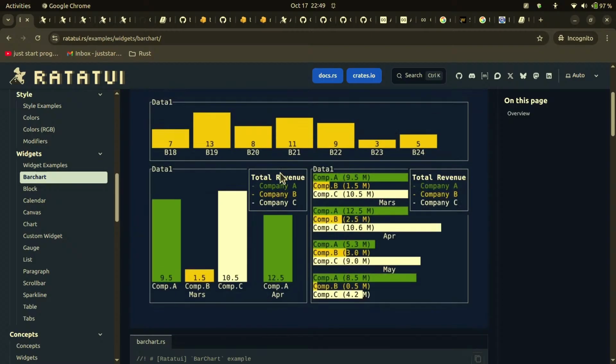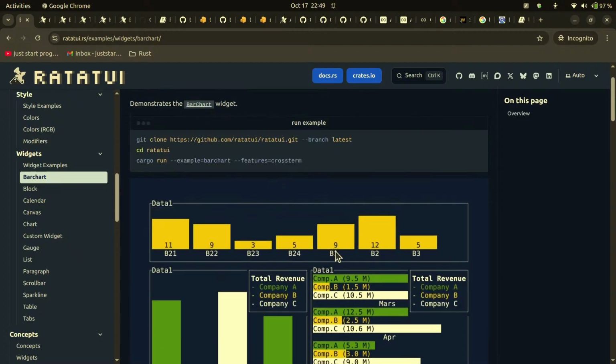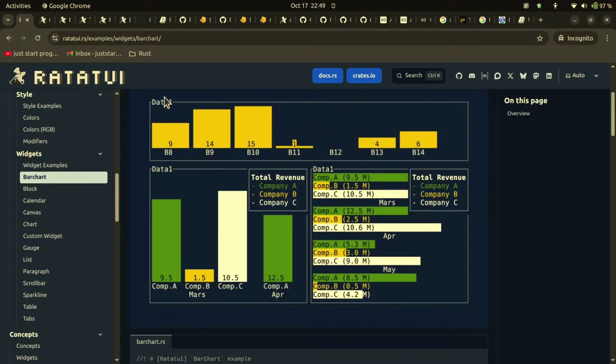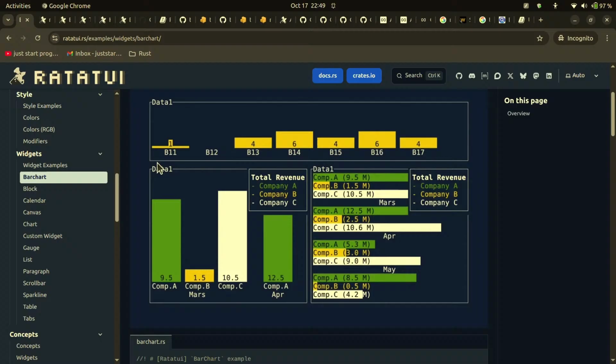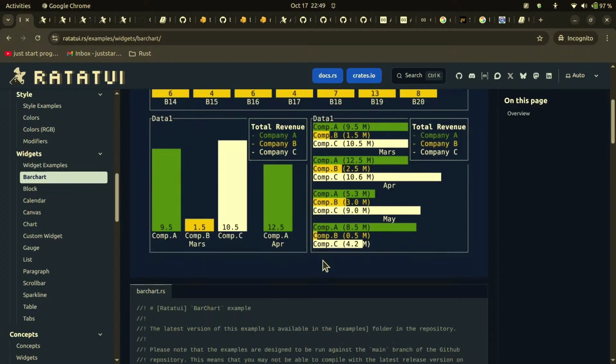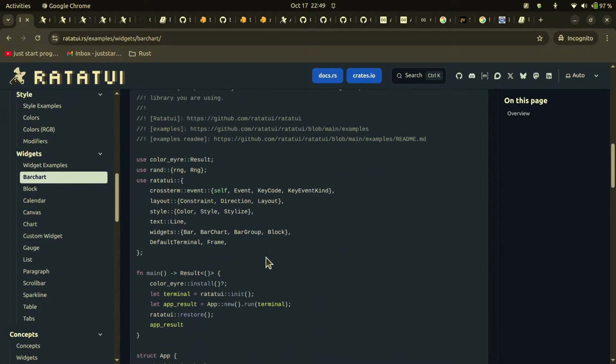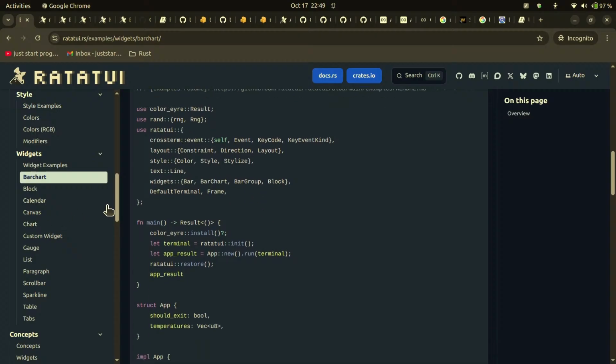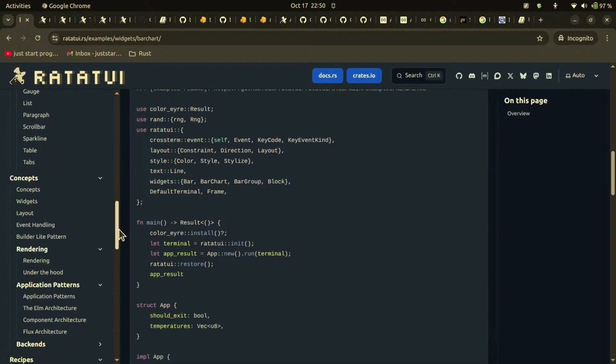This code doesn't seem to look like this one. That is strange. Data 1, data 1, data 1. I think it's different. It is different. Let's look for another example.